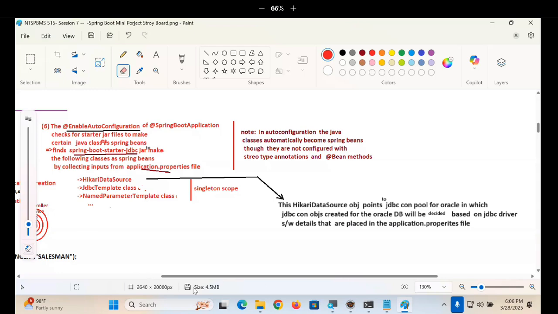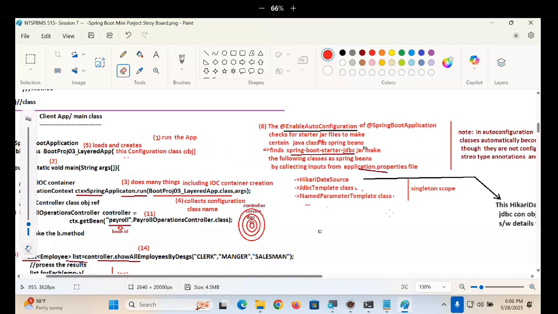By default, they have become singleton scope Spring Beans, guys. By default, all of them are singleton. That is number 6. First time I am saying, the EnableAutoConfiguration annotation of the SpringBootApplication annotation found that there are starters, that is, Spring Boot Starter JDBC. From there, three predefined classes are taken. Okay, it is making them what? Spring Beans. Simply making them Spring Beans. Okay, that's great.